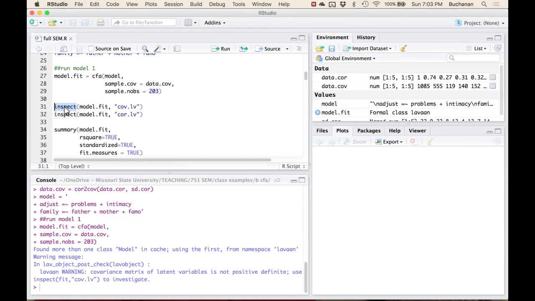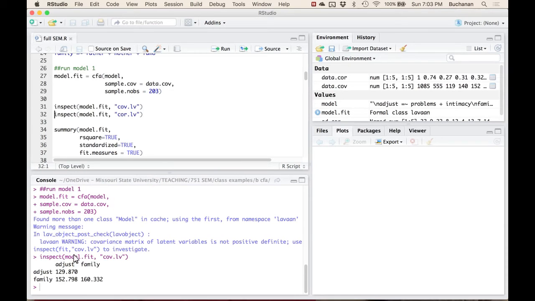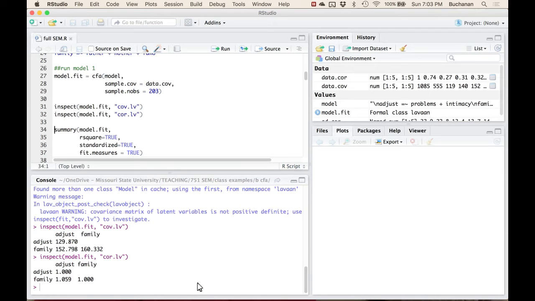So the code here is inspect. You take the fit of your model, so model fit here, comma, and then this literally. Down here it says the word fit. What they mean is however you saved the fit a second ago, but this is a literal type. Okay, so I'm going to run that. It gave me this covariance table, which isn't super helpful because it's in covariance. So you can also run this as cor.lv, and that is where you'll see what the problem is.